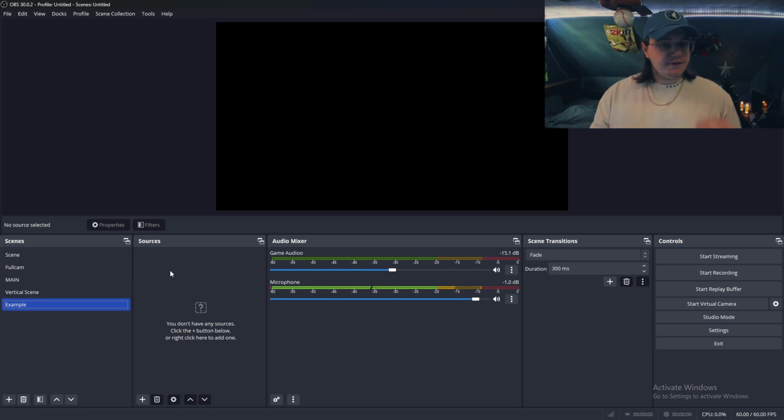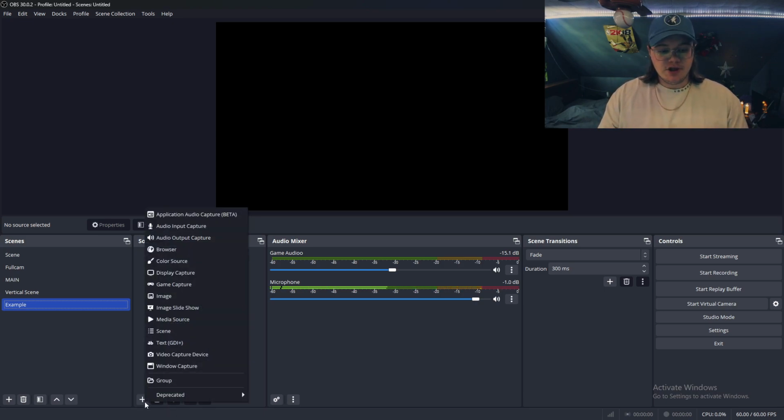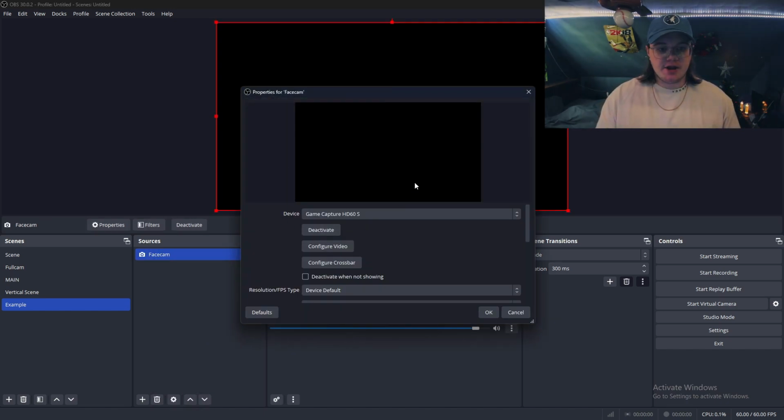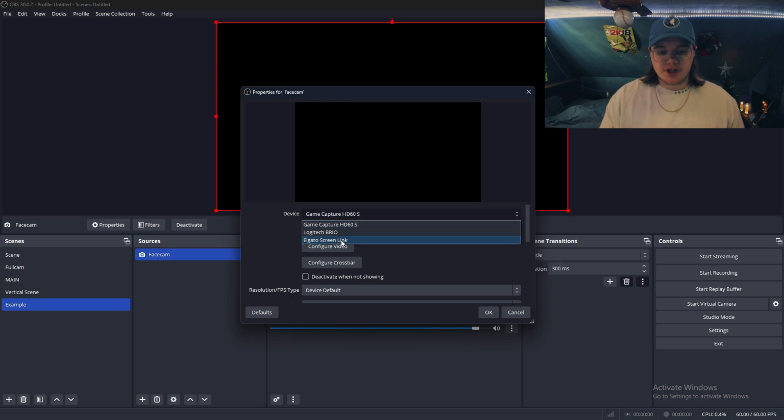If you have a face cam, you want to go down into this plus again for an add a source, and you can see you have a bunch of options here. You will want to do video capture device. If you have a face cam, it will open this up. You can name it whatever. You can do face cam, and then click OK, and then you select the device you want.